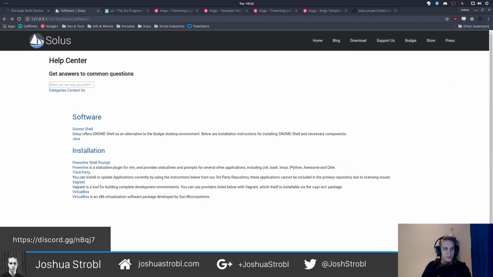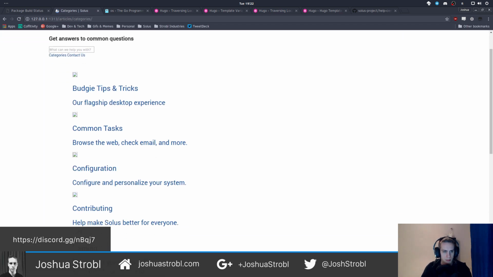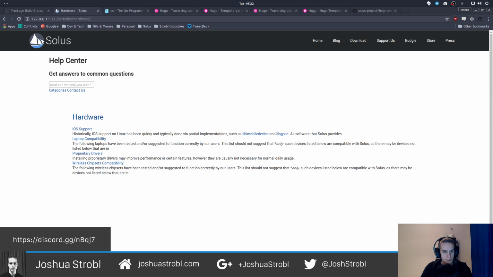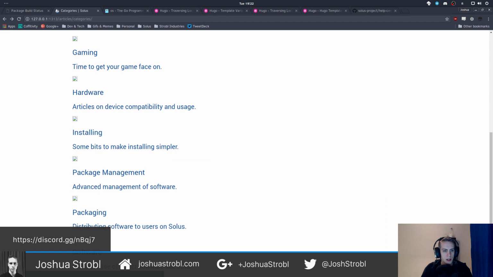If we go to categories, of course, it's going to be the invalid URL because it's articles. We have all that, which is all huge, of course. Click it, and then we have all that. To be honest, I really want to drop the laptop compatibility and the wireless chipset compatibility. Obviously, we need to clean up that as well. But that could all be done in time.